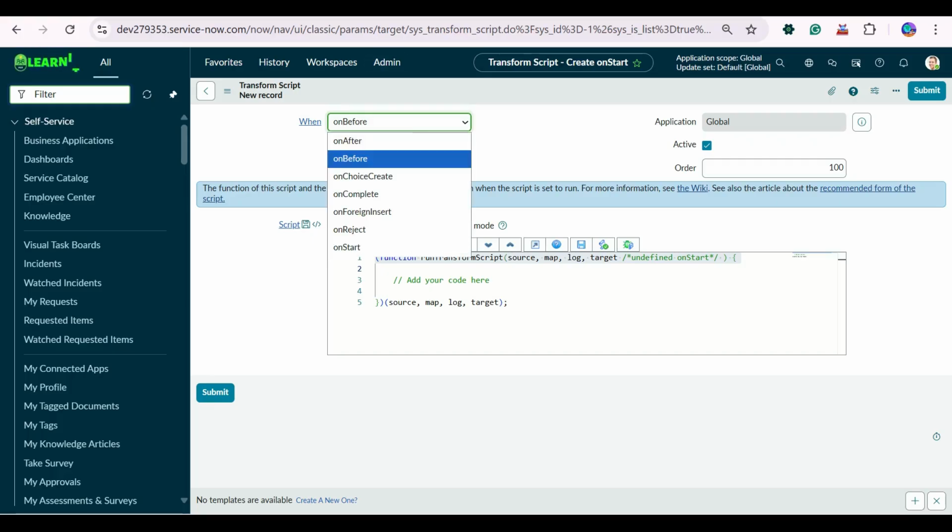Okay. On after script is there. It runs when a record is transformed and saved. So as soon as the data is saved to the target, this on after script executes. On before and on after are complements to each other. On start will be complementing on complete.